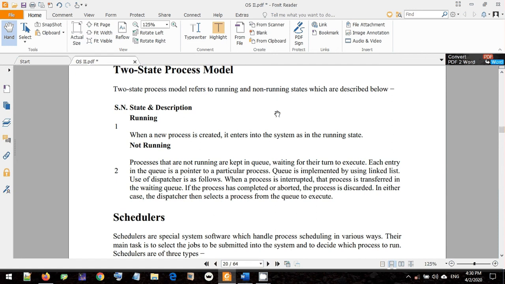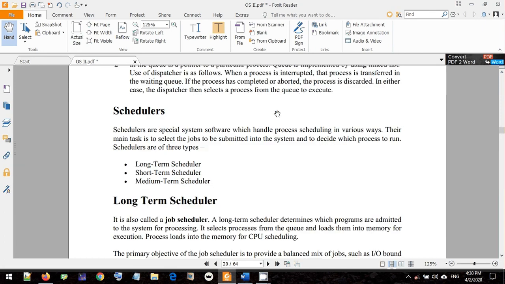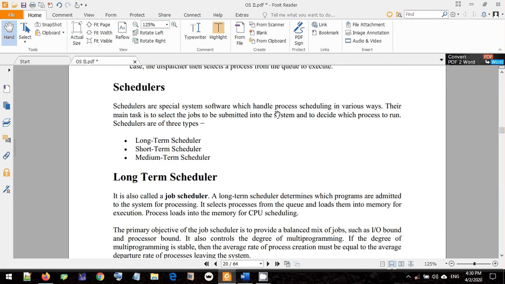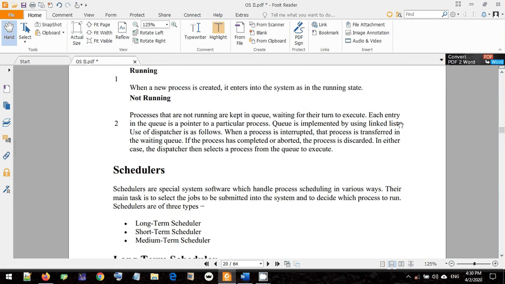Now these processes that are kept in the queue are pointers to a particular process, and this queue is implemented using a linked list.